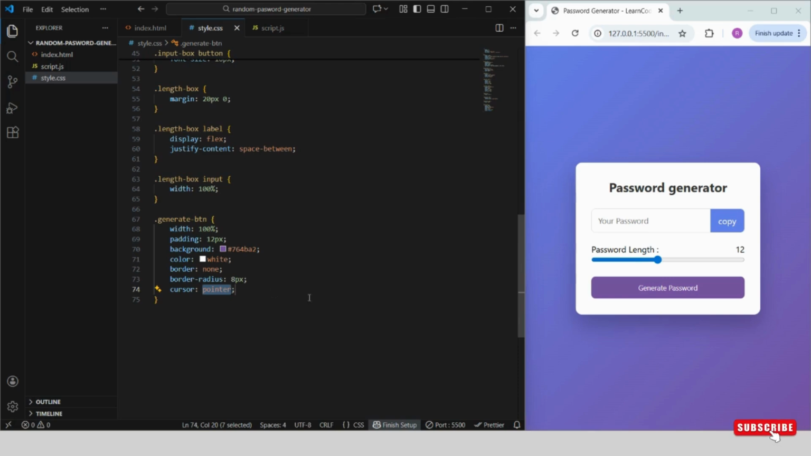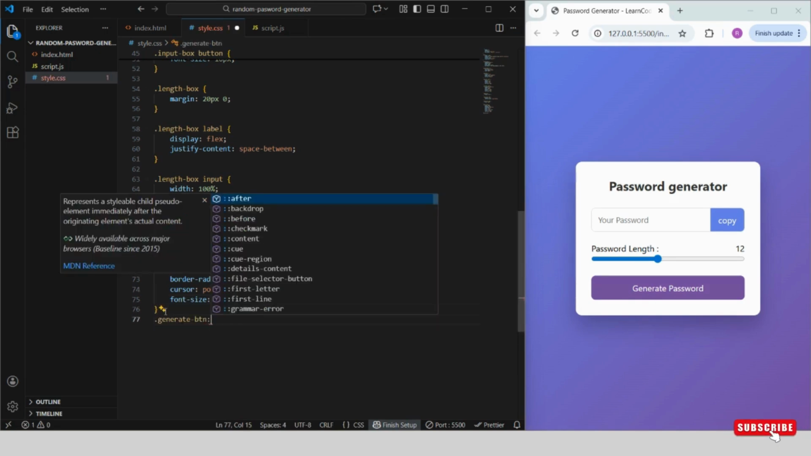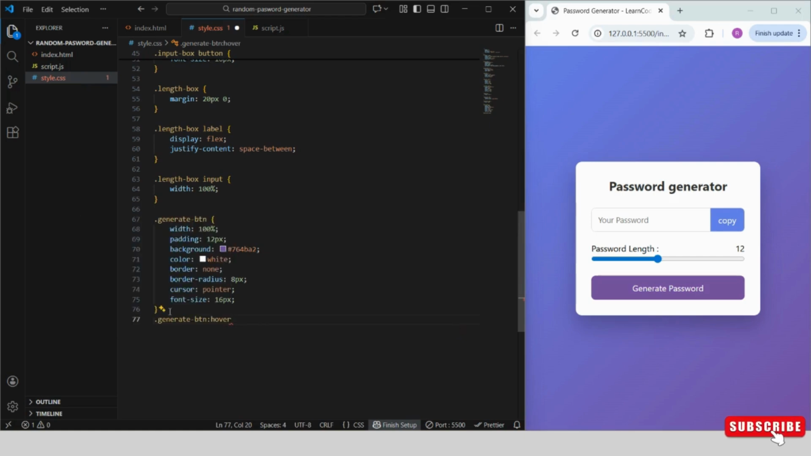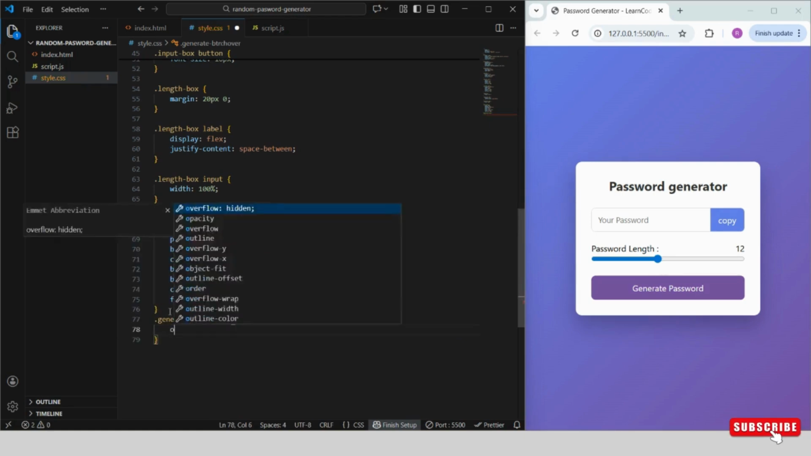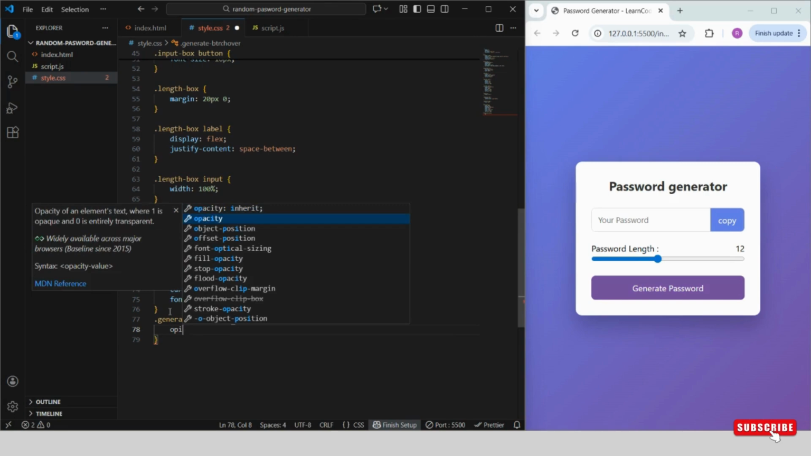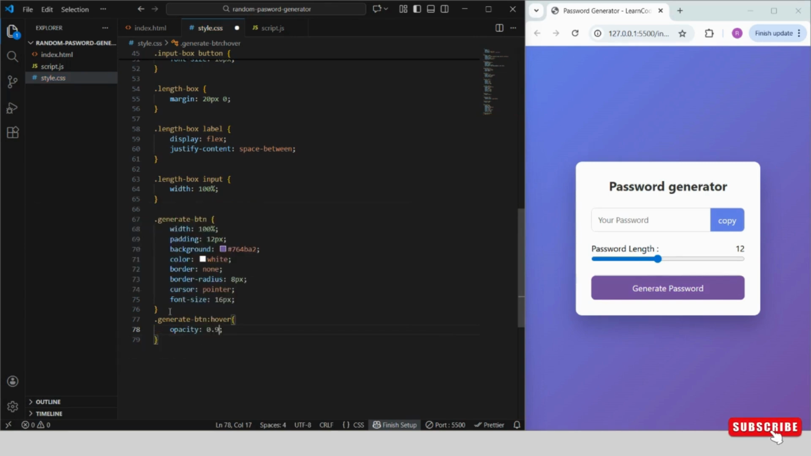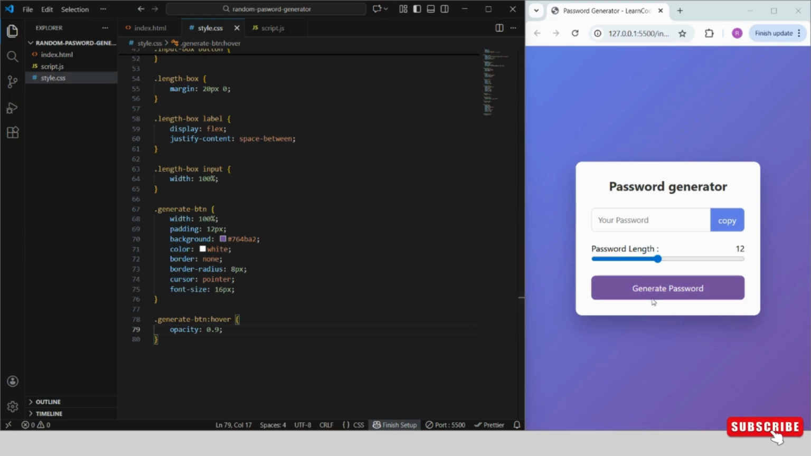You can see here, now our button is looking good. Here we need to add font size. Font size will be 16 pixel. Now it's looking perfect. After this, we will add the hover effect for this button. For hover, I will add the opacity 0.9. You can see here this opacity. Now our HTML and CSS design is complete.